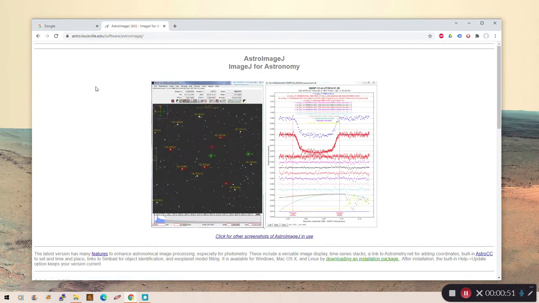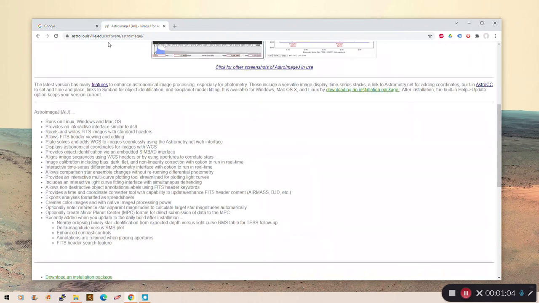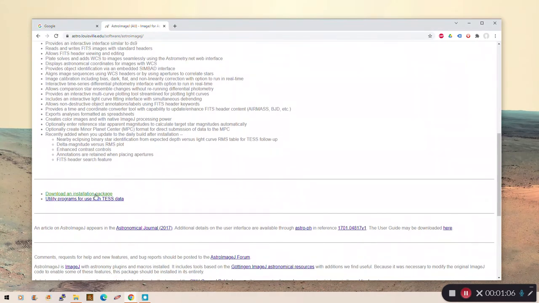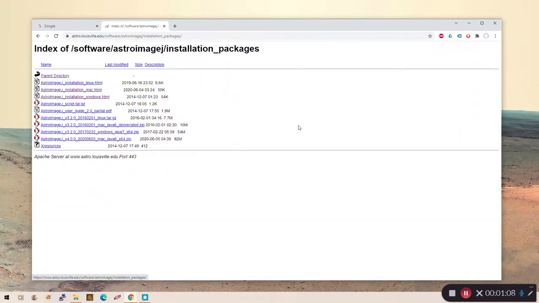So another thing you should know about this software is it is freeware. So the support for it might be a bit more limited than what you'd expect for software you pay for, like Microsoft Office, for example. Okay, so what you're going to do is go down here to the link that says download installation package. You click on that.